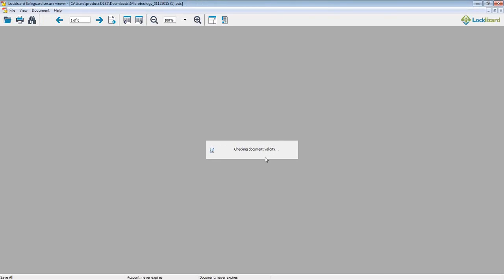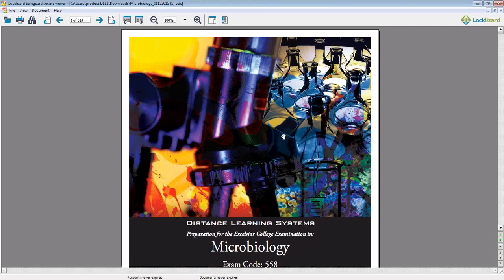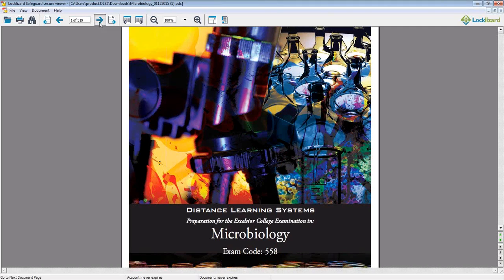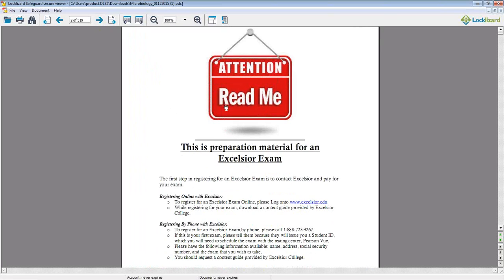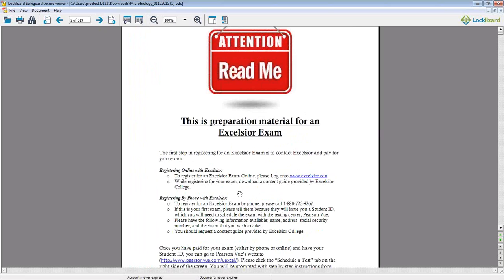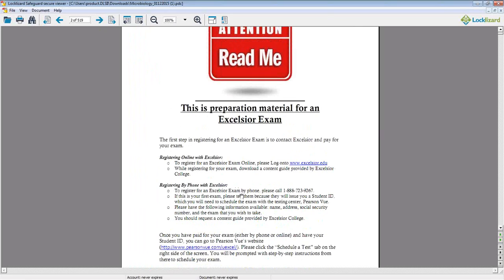And then this is what you need Lock Wizard for so that you can open it up. And when it opens up, this is what you'll see. You'll see the cover. And right here, the second page says, Attention README, this is preparation material for an Excelsior exam. So it's telling you what type of exam you're preparing for. So if you need to know how to register for that specific type of exam, you will then go back to the testing site information class to see how to do that. And the information is also on this page as well.